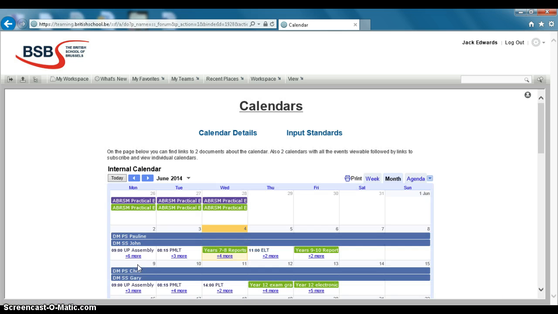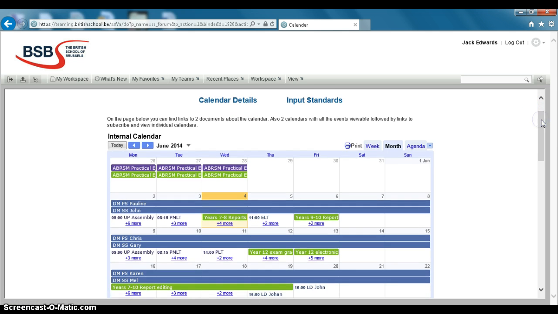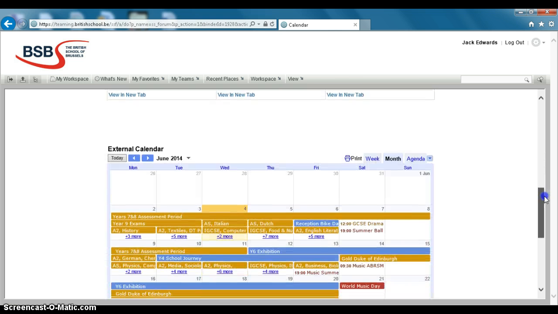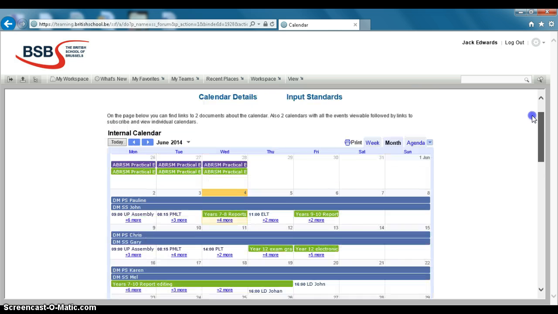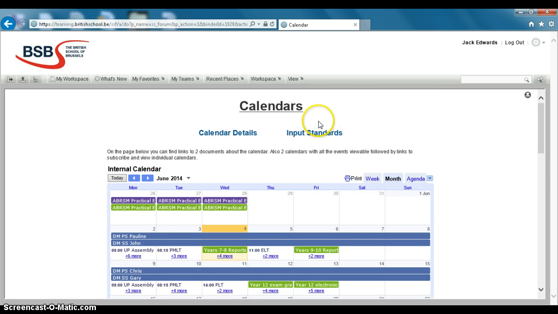If we click on that, it will then bring you to this page, and this is the BSB school calendars page. On here, we have all the information that you need for the school calendars. We have some links about the calendars. We have the calendars themselves, both the external and the internal one, and also some subscribed and other views to view the calendars. So if we start off with the two links, we can click on the calendar details.